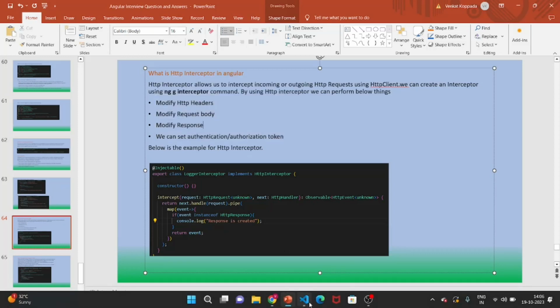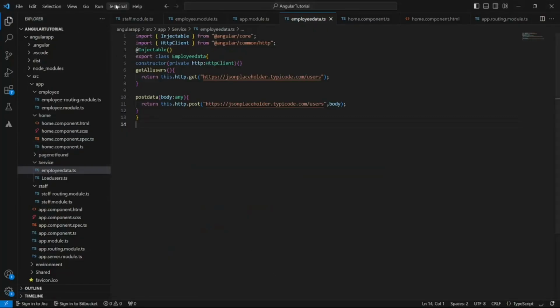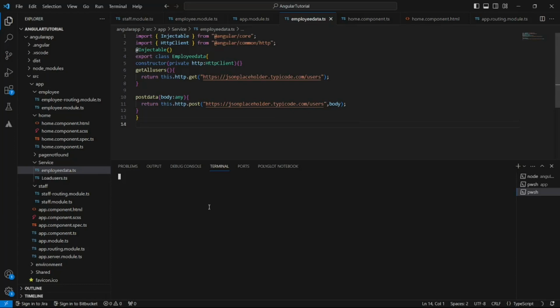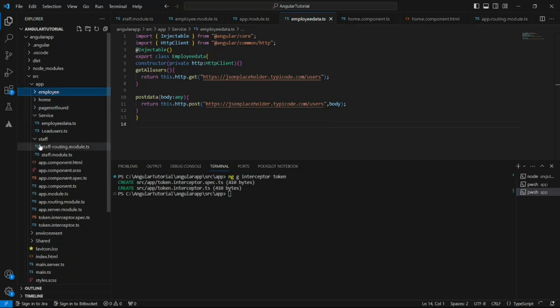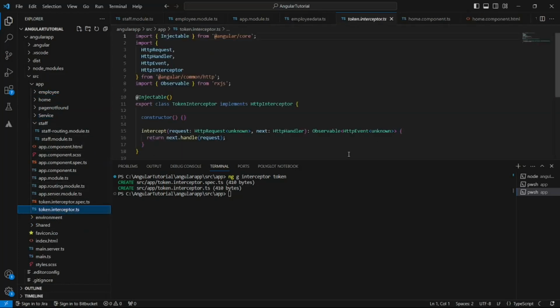Okay. So now I will show an example for HTTP interceptor. For that I will go to the terminal. So first I will navigate to the app folder. So here I will execute the ng generate interceptor command. So here I will pass it as token. Okay. So this is the name. If we go inside this app folder, we are able to see the token.interceptor.ts file. Okay, so this is the file that is created.